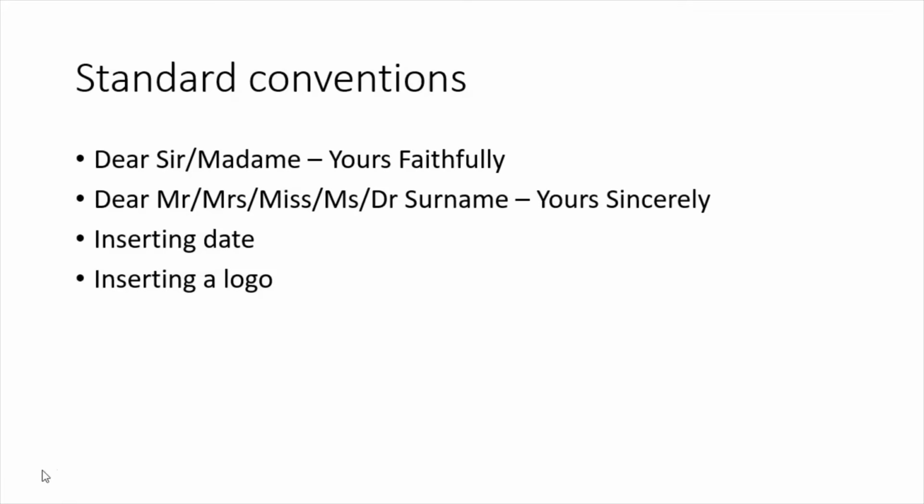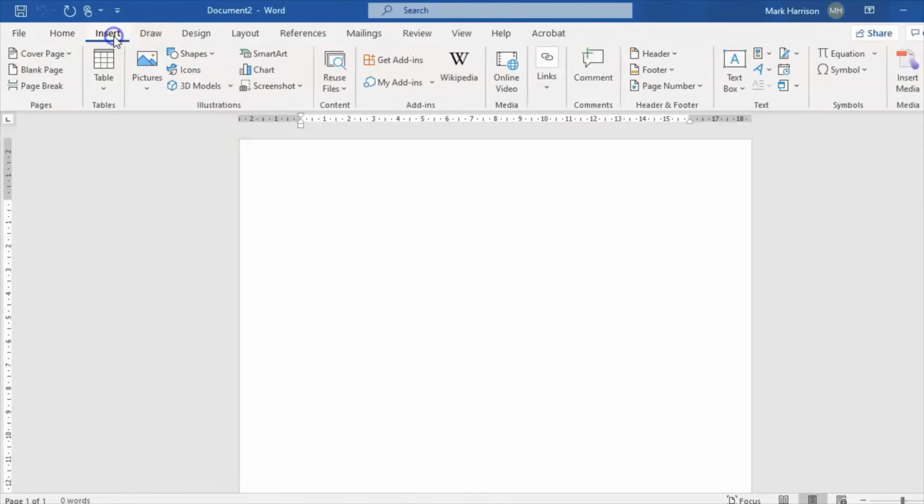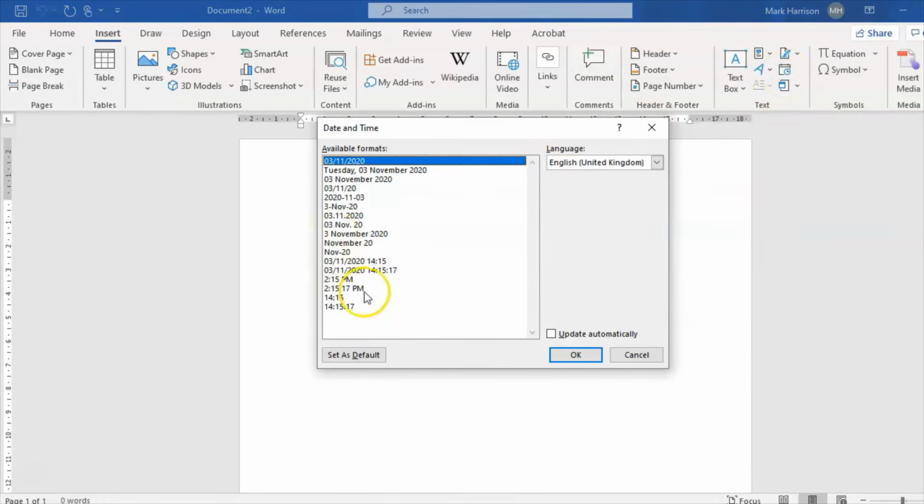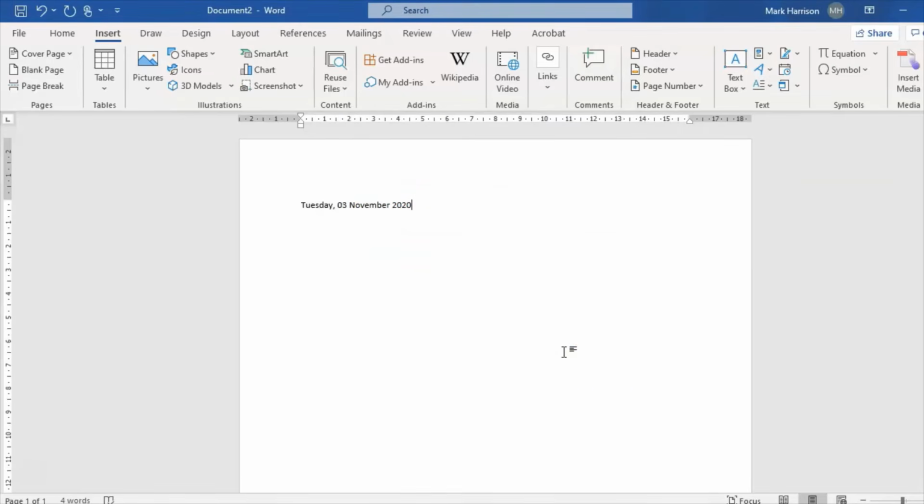I can insert a date and insert a logo. I'll show you how to do that now. To insert a date, I click on Insert here, and I've got various different options there. And if I go over here, Insert Date and Time, I can choose what I want to put in there. I can insert the time if I want, or I can insert the date in short date format or long date format there. And I can click OK, and that will insert me the date. That is useful in the letter to put today's date, and that will update.